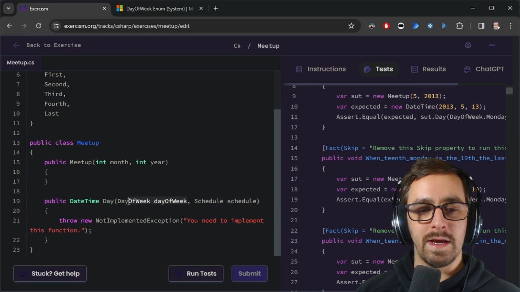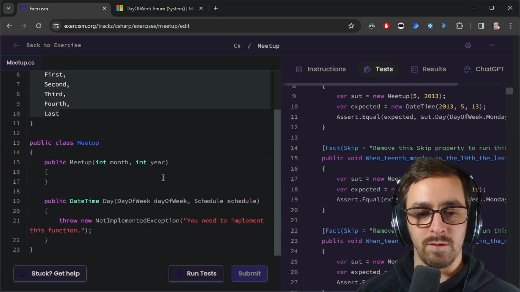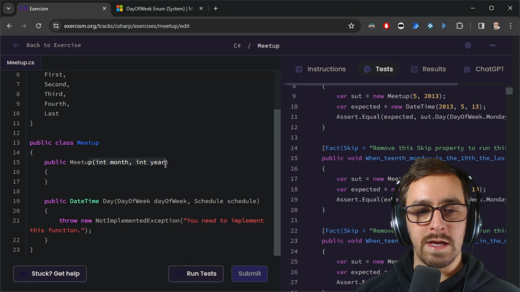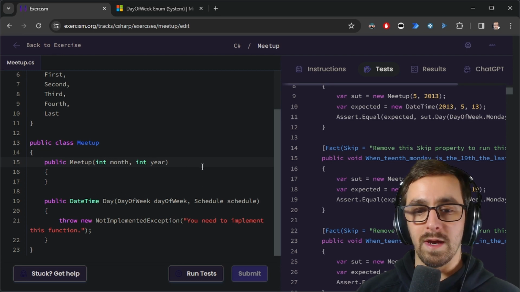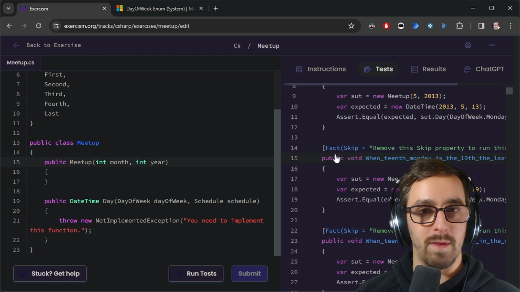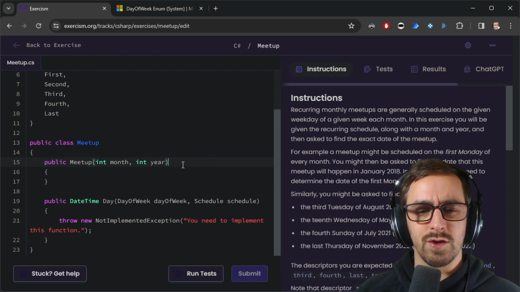It's going to pass in a day of the week using that enum, and then it's going to pass in a schedule, which is just going to be one of these, 10th or last or third or whatever. And then they'll have already instantiated the class giving this constructor the month and year. And then I just need to find out what the date is for their meetup, because their meetup is only once a month. I feel like the first place I can start is the constructor.